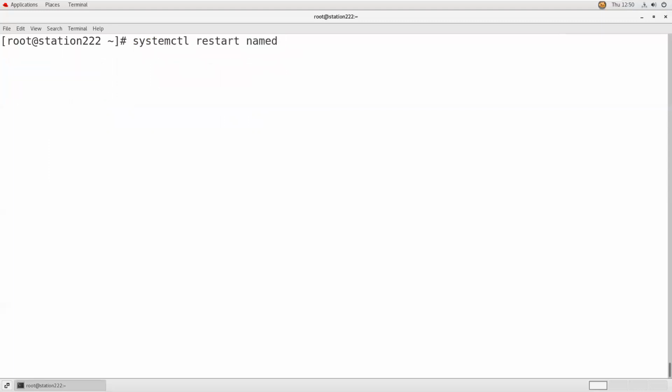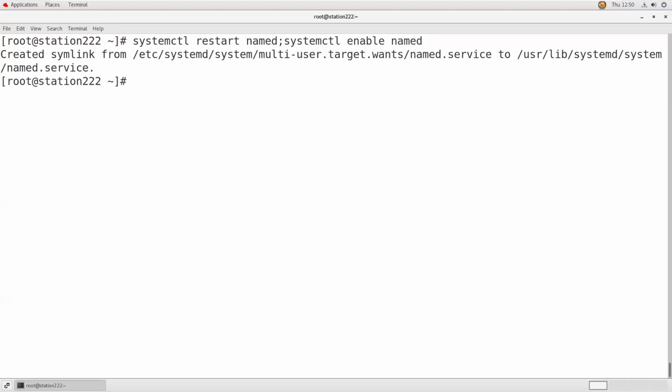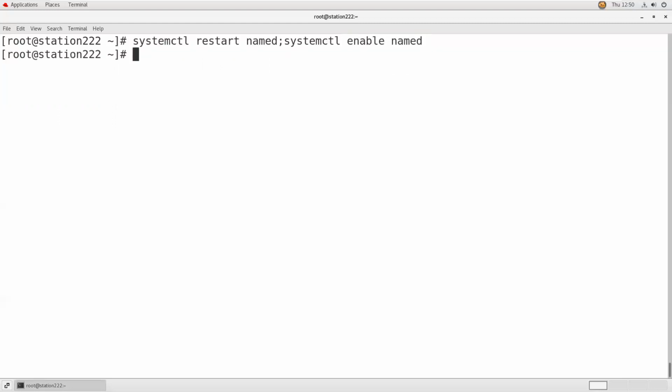Okay, you can add the command also. Give the semicolon and then after, again systemctl enable. Okay, name. No, enable. You can give two commands, three commands, multiple commands. Just start your next command with the semicolon.